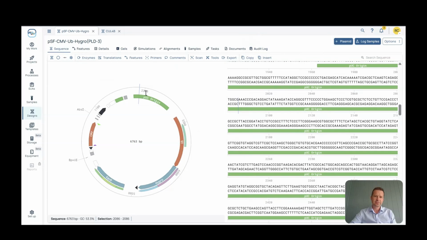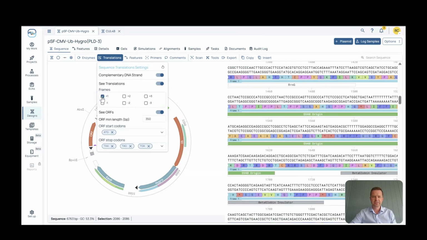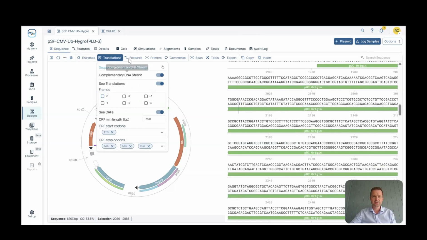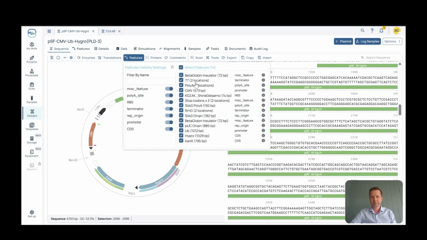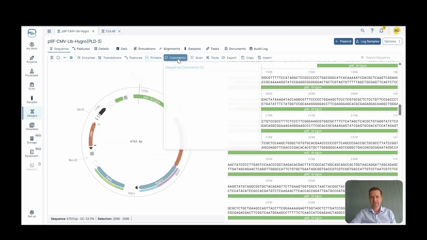Now, before I go on to anything else, translations, you can also look at open reading frame detection. You can turn on the different frames of the amino acid sequence as well. And then features, you can toggle those on by just toggling them on and off accordingly, or by type if you need to as well. If you've got primers, you'll be able to see those listed all here separately as a primer list. And if anybody has annotated comments, you'll be able to click and see that as well.